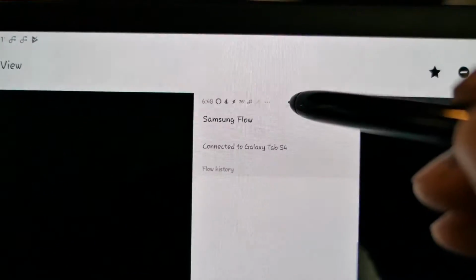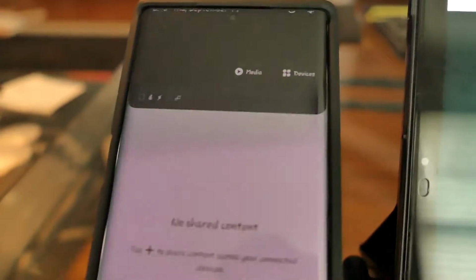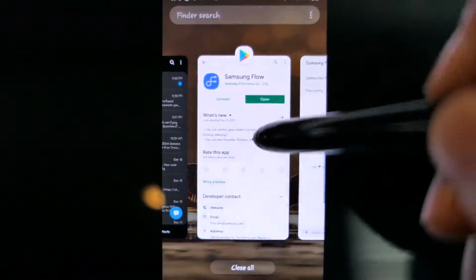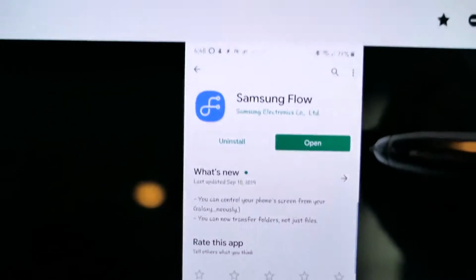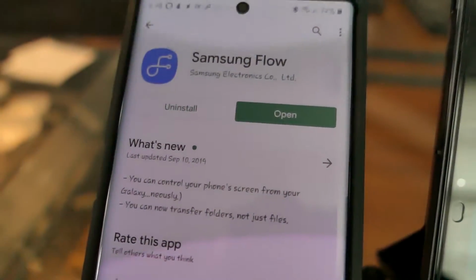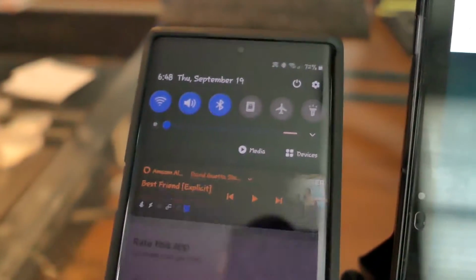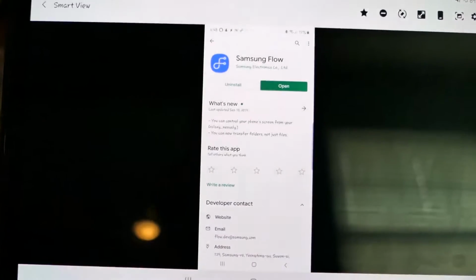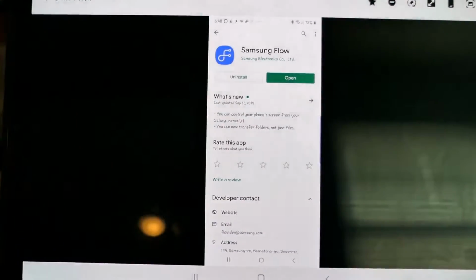And as you can see, I've got full control of my phone now. If I want to, I can bring the notification screen down. As you can see, there it is. I can also do the recents. Now go back to the phone. You can see it's fully mirrored. Now anything I do on the tablet will be done on your phone.